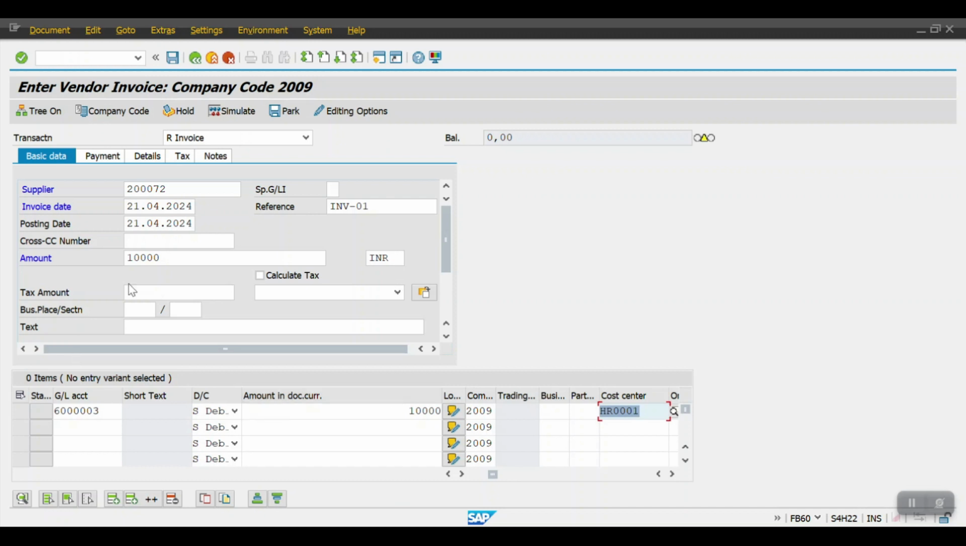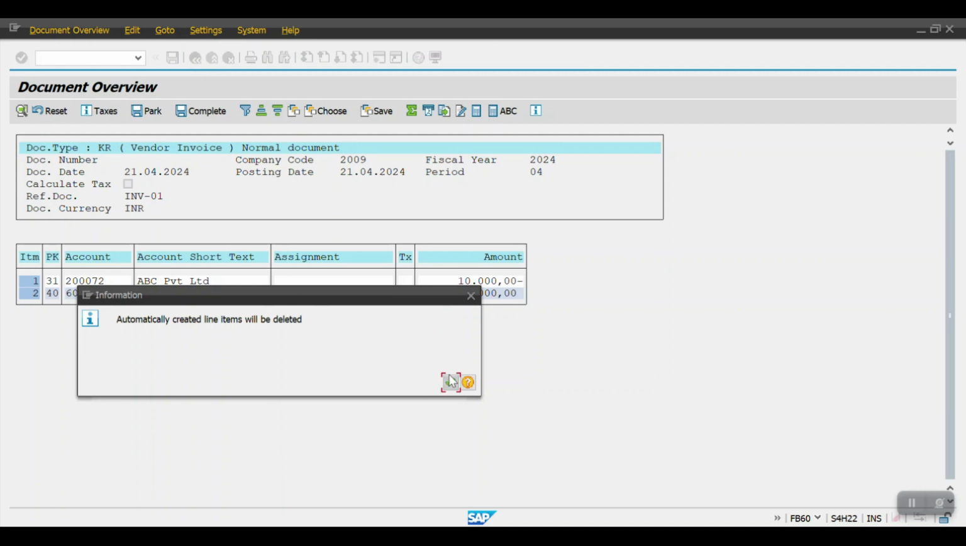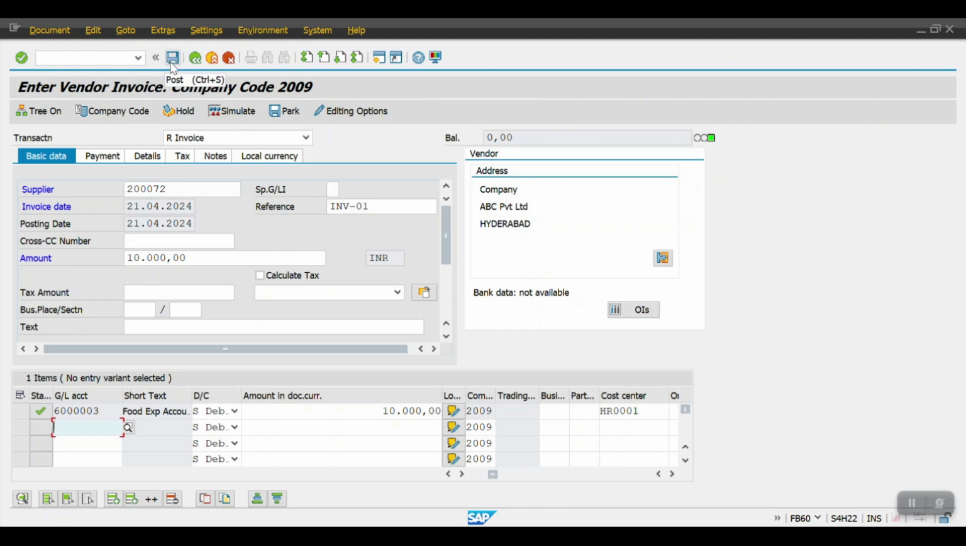And then here you can see we have a simulation option. Just click on the simulation option to check the accounting entry. As I told you, here we can see the vendor account is credited with 10,000 and the food expenses account has been debited with 10,000. Now go one step back and click on save.